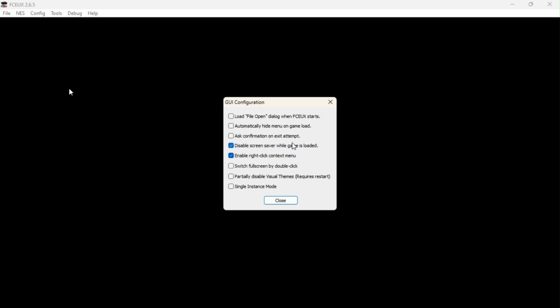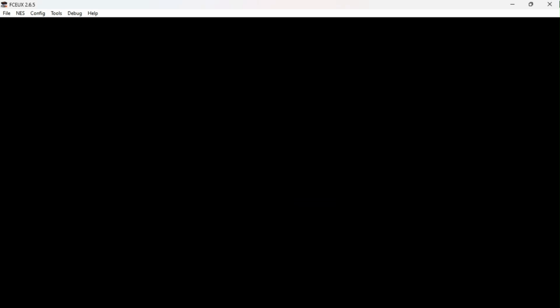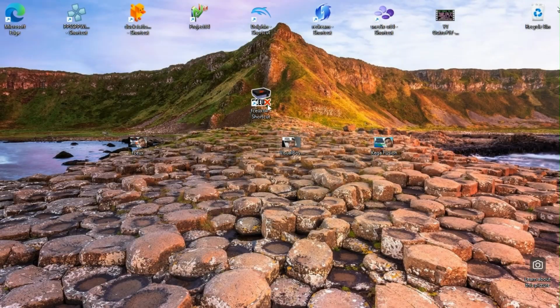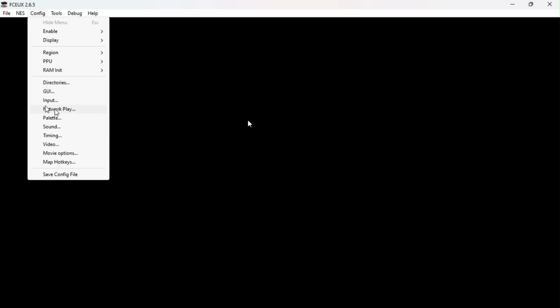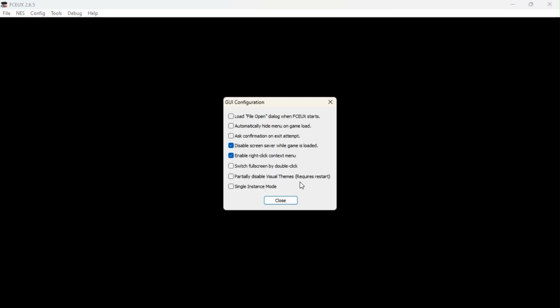The only thing that I like here that's pretty funny is if this asks confirmation on exit attempt. If you don't click this, this is what it looks like. Boom, I just exited. But if you click that, a little prompt shows and it asks you something different every time. Like so.